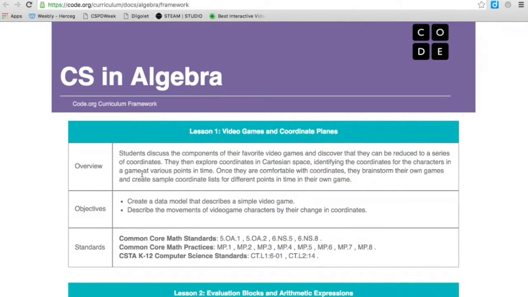So you can click on this standard as well. If you click here, again, most of these are all active links. And you can see the framework, again, laid out in a really simplistic form of the overview, the objectives, and the standards.